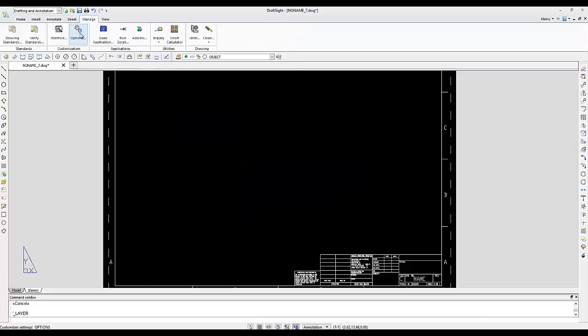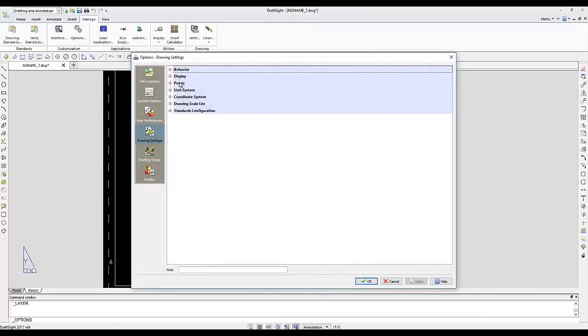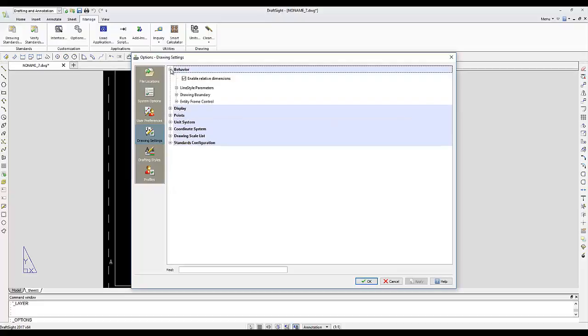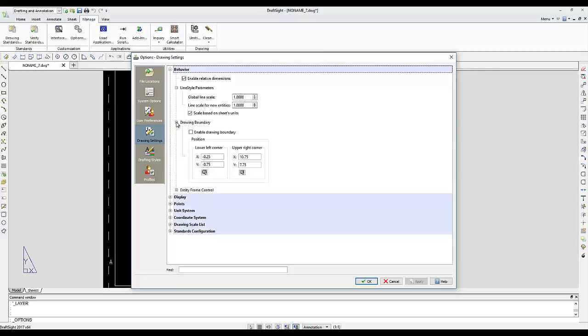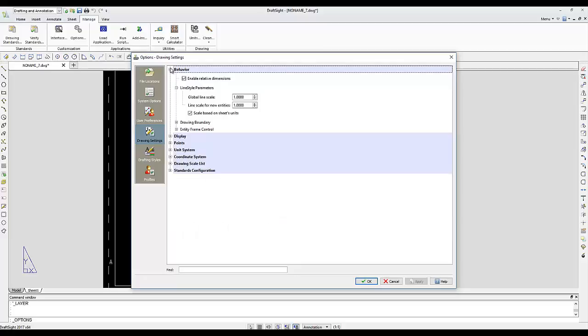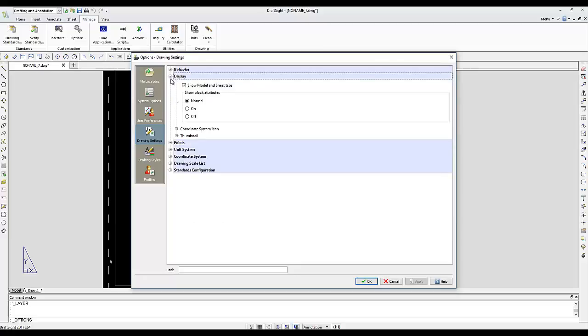Other items that you can save to your template are your drawing settings. How do you want it to behave? What parameters do you want your line scales to be? How big do you want your boundary? Your display, do you want to display your tabs down here for the sheet and the model space?